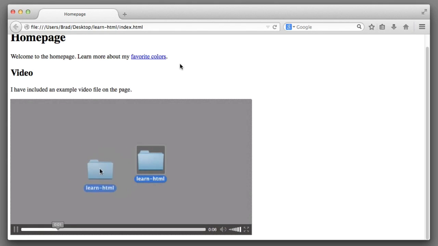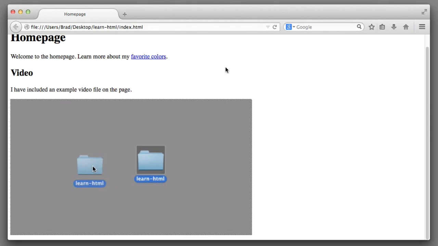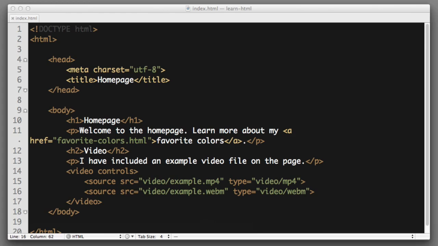This is an example video file of me moving my mouse around. Excellent. But let's go the extra mile and add a third source element to make sure that every device and platform under the sun can view the video.